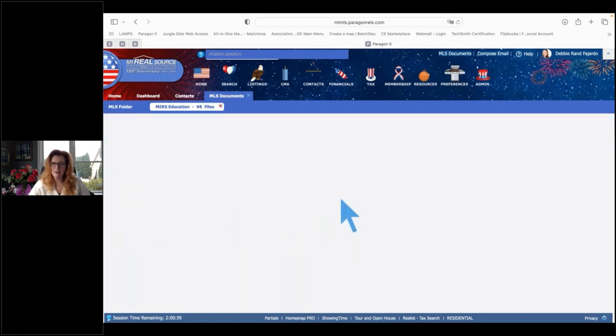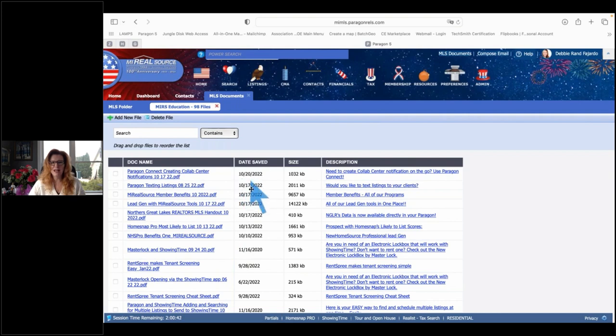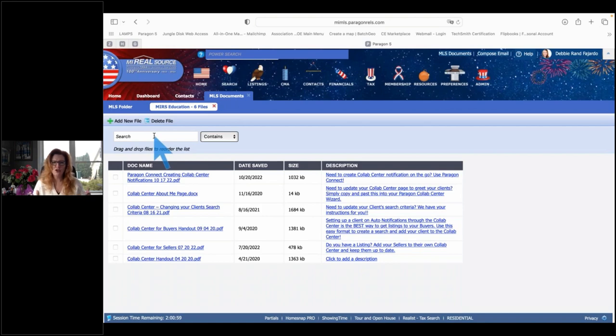So go to those 98 files and from here, I do have my newest stuff at the top. Anything that's new, the newer ones, 10, 22, these are the newer ones that I put in here. And when they've been there for a while, I'll move them down and put them alphabetically. So if you want anything for the Collab Center, there's a search box, Collab, and there's all your cheat sheets on Collaboration Center right there. So there's for the buyers, for the sellers, the About Me page, which will show you that when we get there. So I'm going to go back to my Contacts tab.